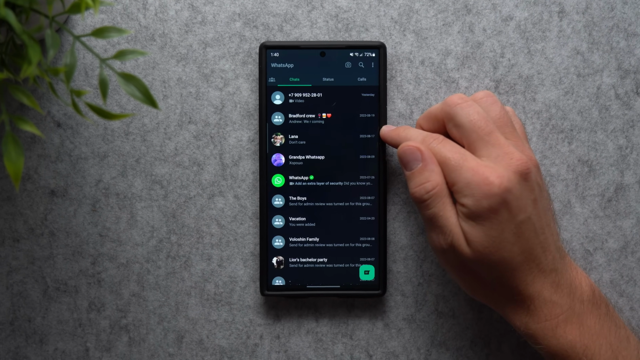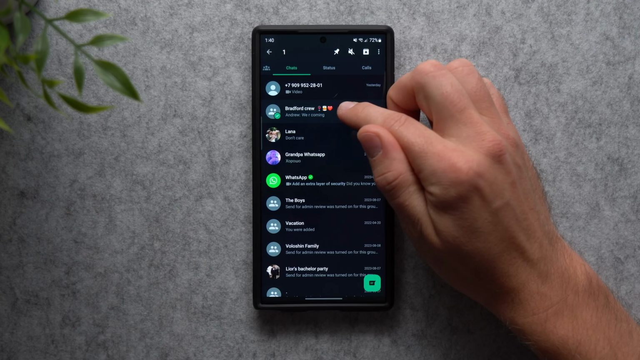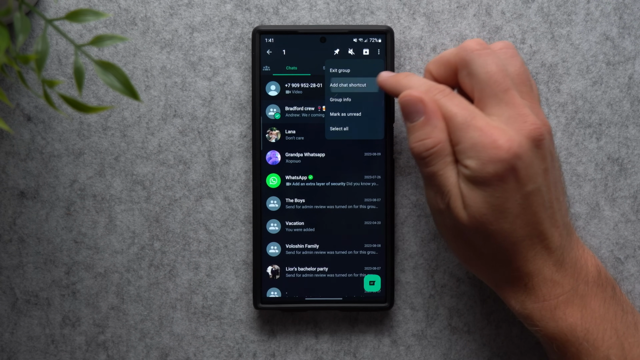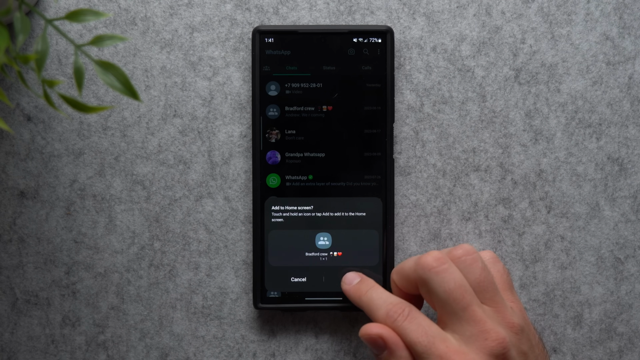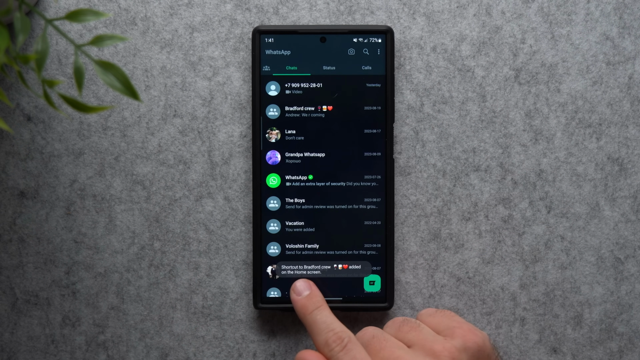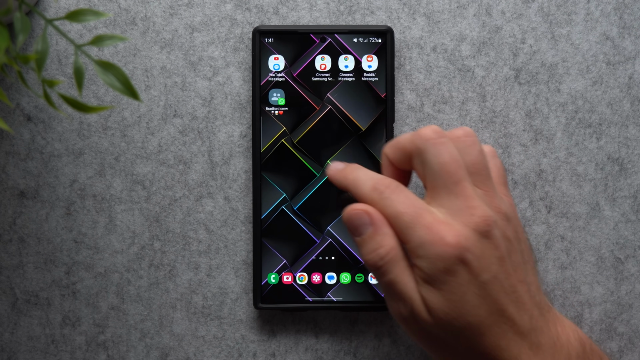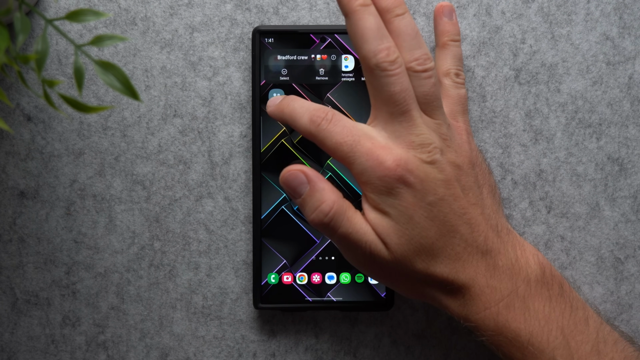And to do that, it's really simple. All you got to do is just pick a chat, tap and hold on it, then hit these three dots up here, and you'll see an option that says add chat shortcut. We're going to tap on that, and then we're going to tap add down here, and you can see it says shortcut is added to your home screen. So now if we go to our home screen, it's going to scroll over all the way to our last page, and you can see it right here.